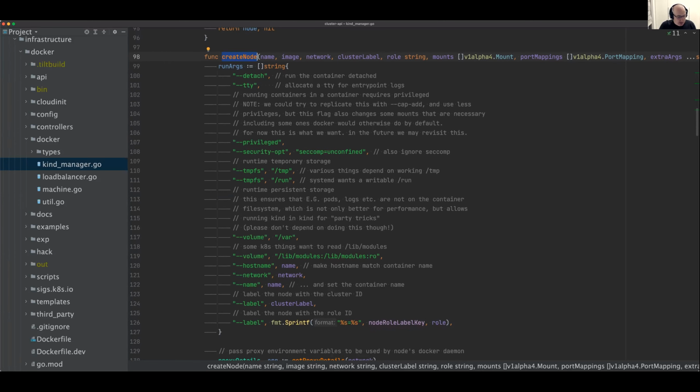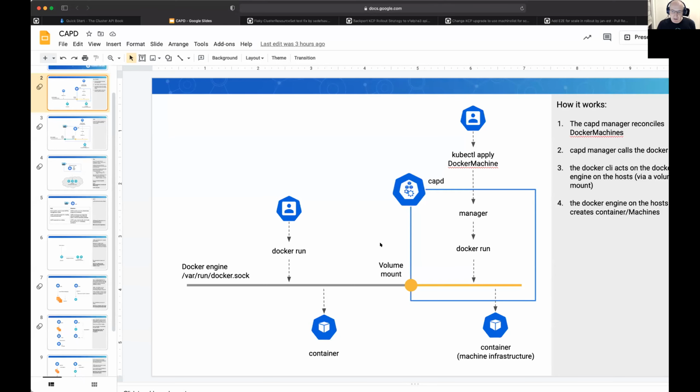Let me try to make this a little bit clearer. I have prepared a schema. Let's try to share this now, and let's try to present this.